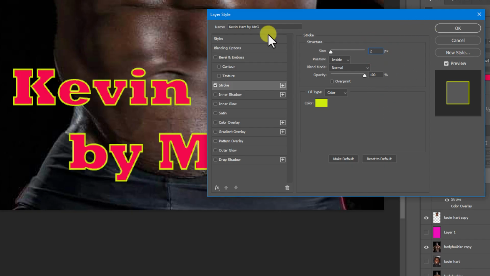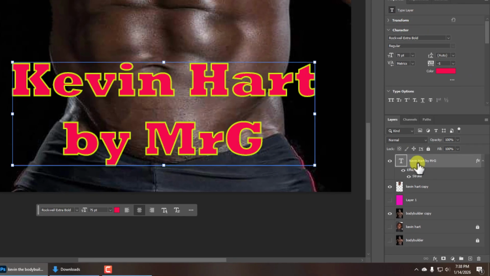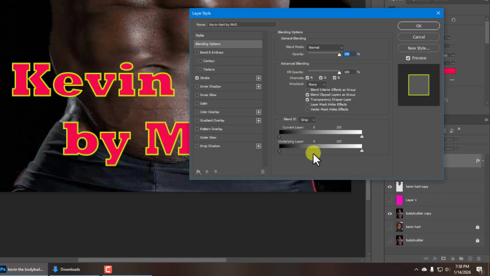If you click OK, it's going to say OK to everything, and it's going to close this dialog box out, which I don't think you want to do because we're going to do some more stuff. But if you did by accident click OK, no big deal. With this selected, just click the FX button again, go to blending options, and it brings it back up.